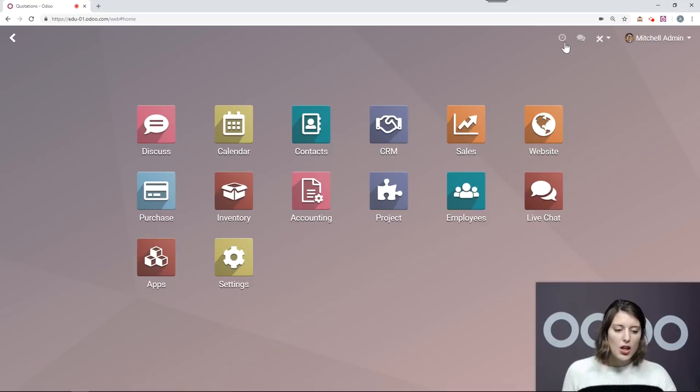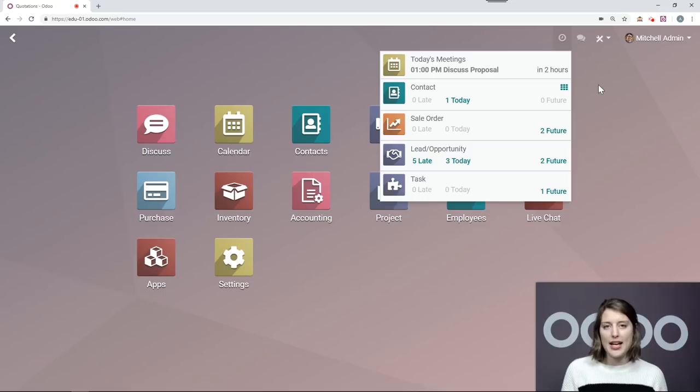I have this little clock icon, which will show me all of my activities, and in which app each of the activities are. So today I have a meeting scheduled in my calendar. And I can also see here that that's in 2 hours. That's really neat because it will help me prepare and be sure that I have everything in order before 2 hours from now. I can also see my late activities and my future activities.